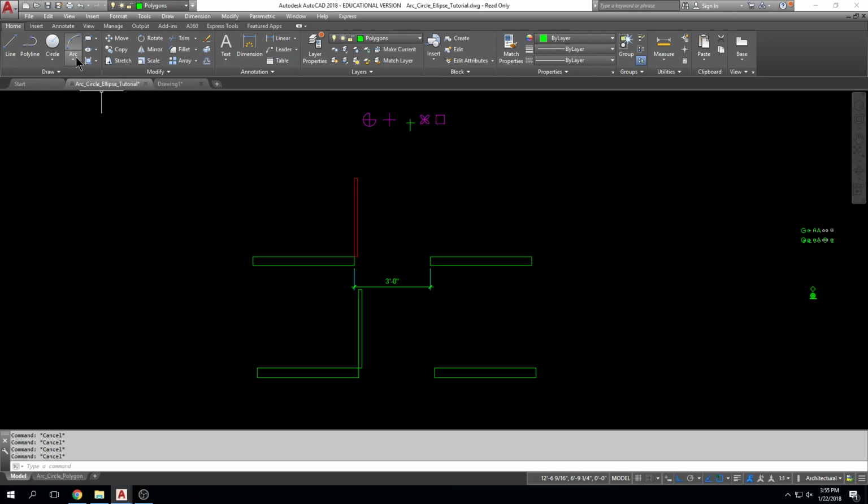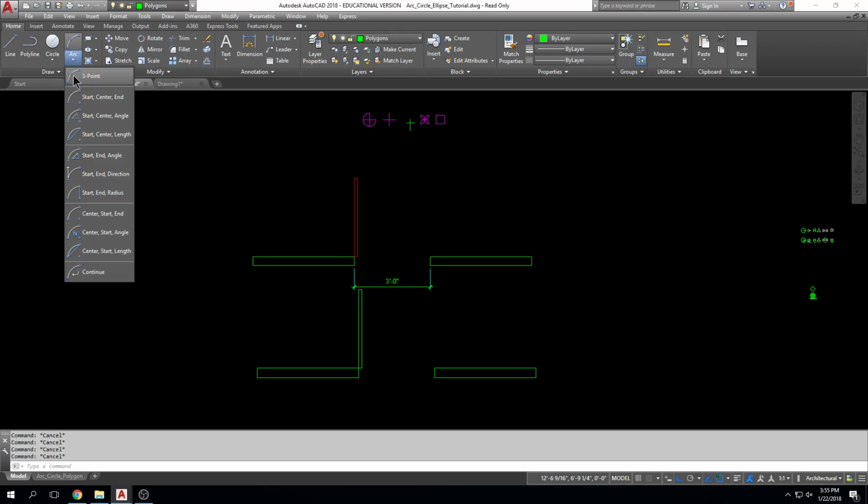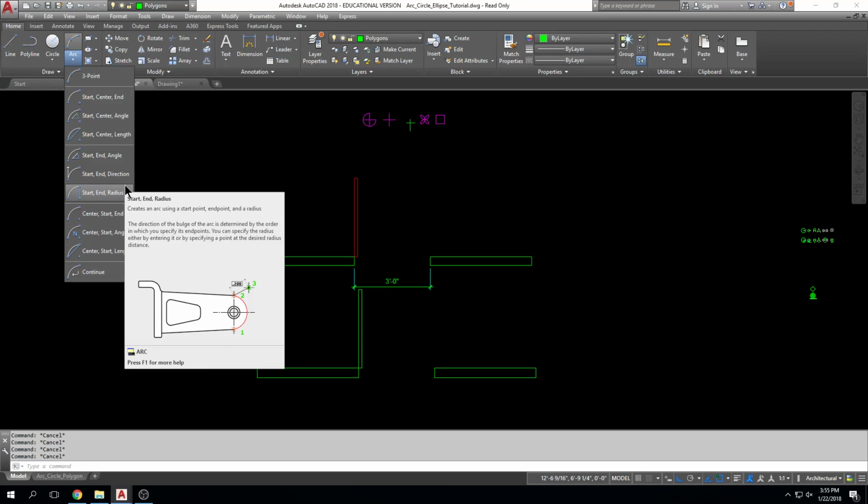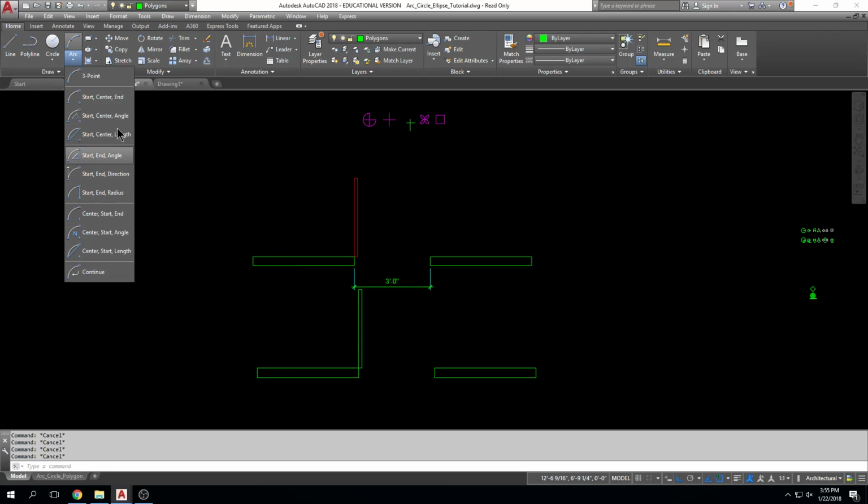So the arc command is here. We have a lot of different arcs, right? We have 3-point, start, center, end, start, center, angle, start, center, length, start, end, angle. We've got a bunch of them. So we'll start with start, center, end, then start, center, length, and then I think we'll probably do start, end, radius. I'm going to do three of these, and it will give you the general idea behind an arc so that you can use any of these other ones that you want to use.